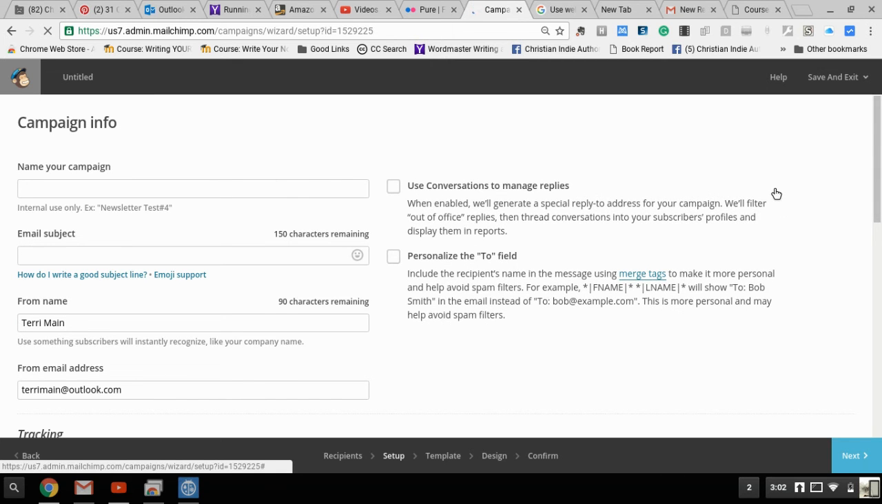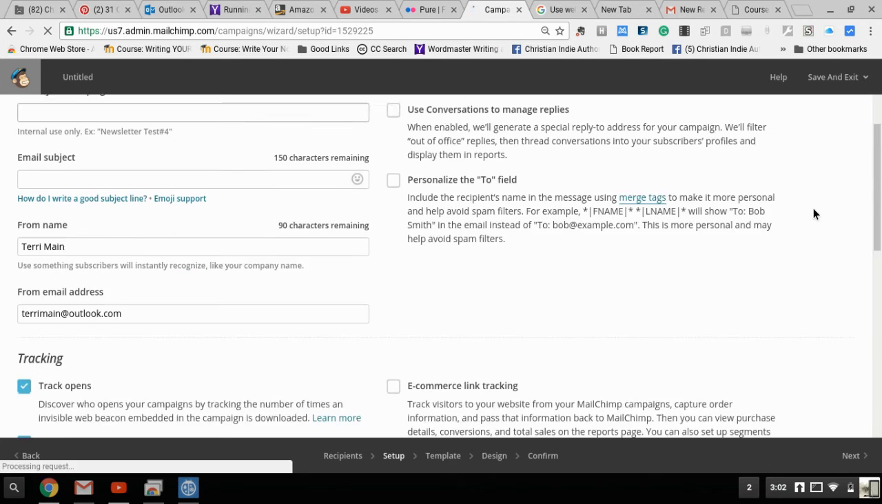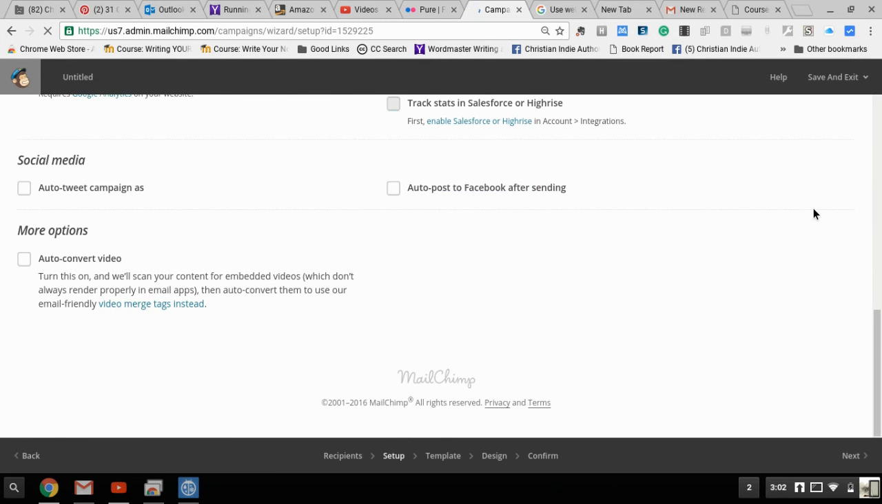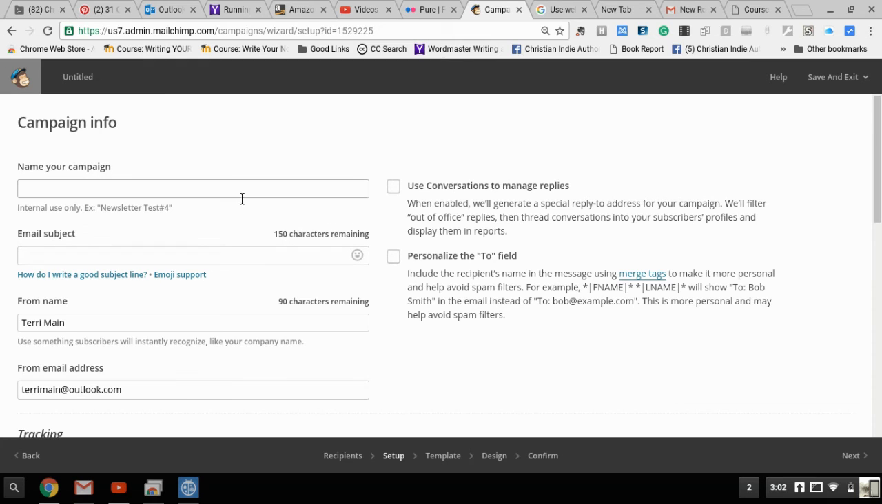Now, this is a longer page. If you look at it here, you'll see that it runs down for about 3 screens. So we're going to start with the top and name your campaign. So we're going to call this Newsletter Test 5. And that tells you how many cuts I've had of this tape so far. And we're going to give you an email subject. And so let's see, new course offered.